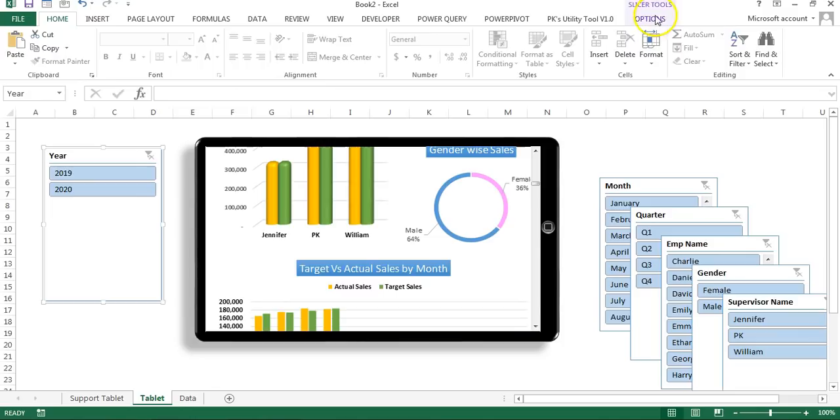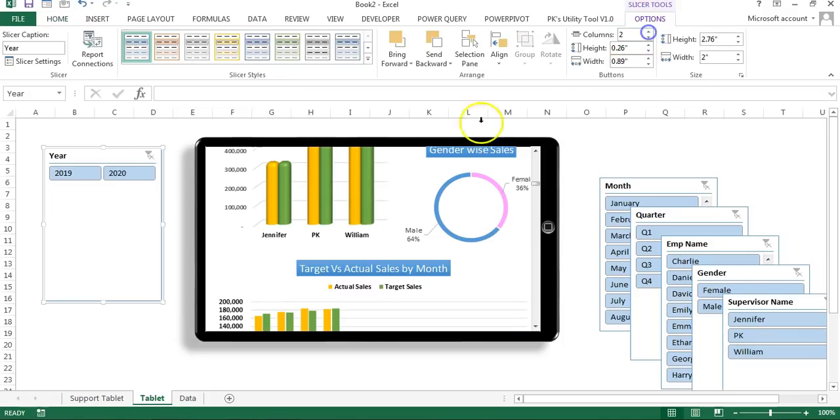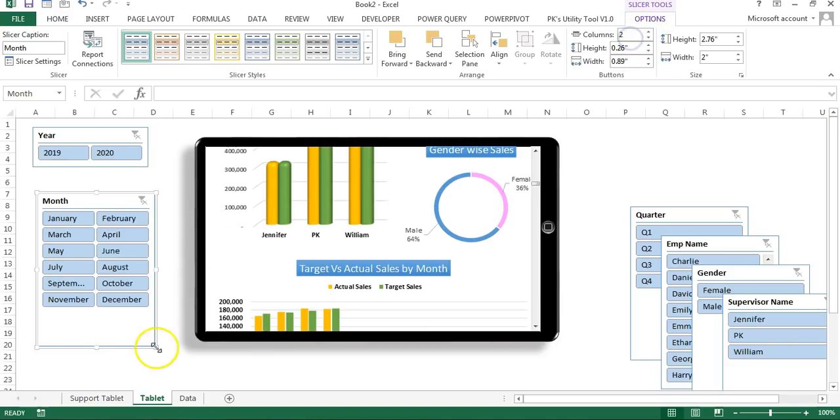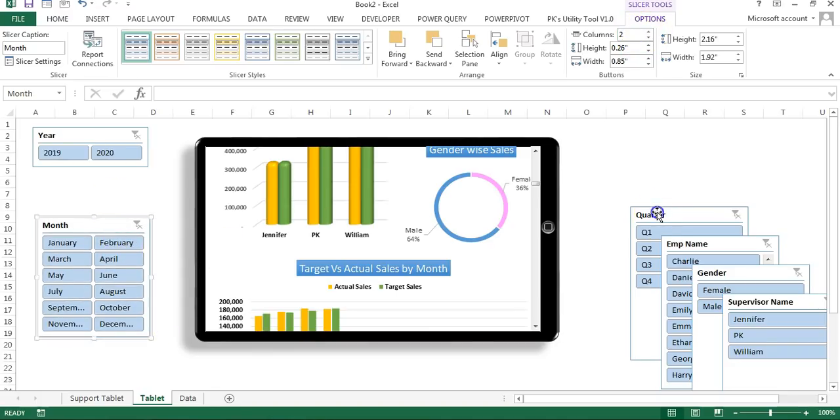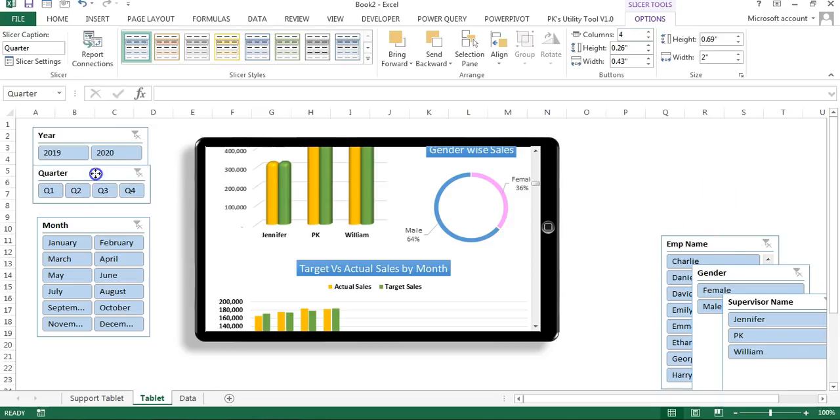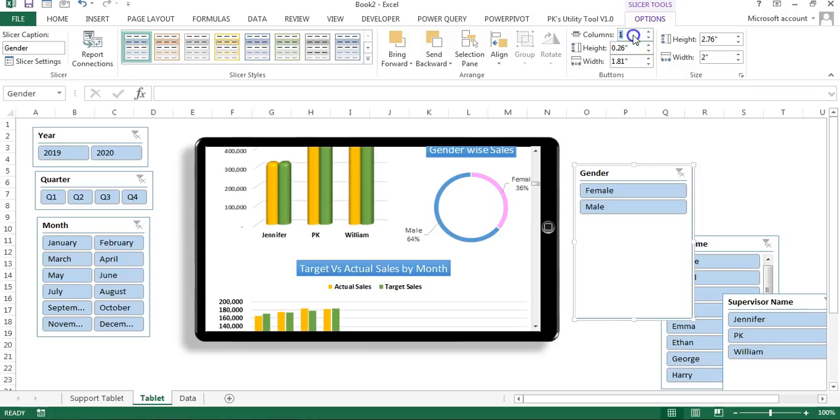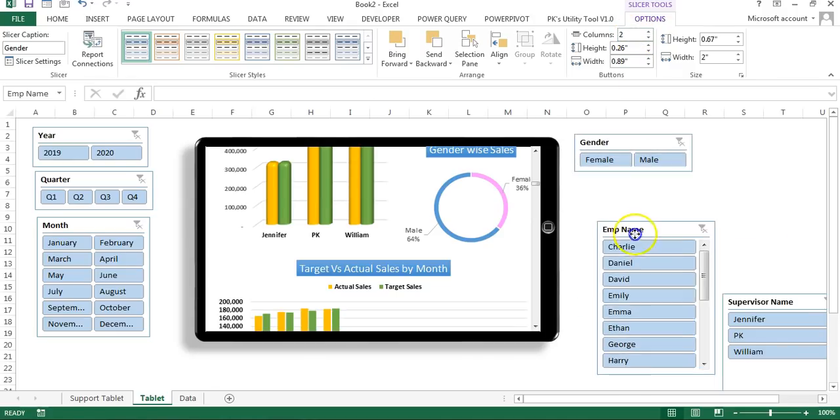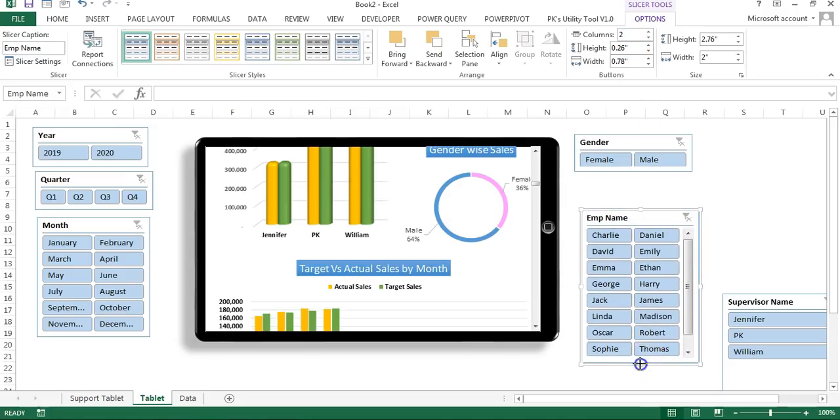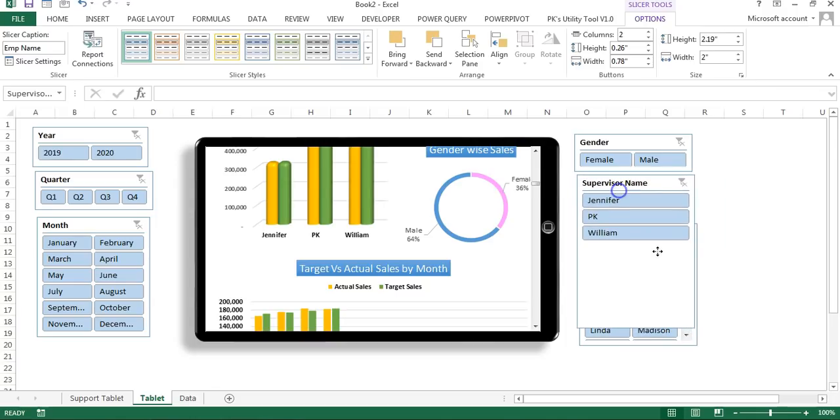Now we can arrange the slicers. So for the year, go to the option and take the column 2. So it will be in one row only, and make it slightly smaller like this. For the month also we will take the column 2. Let's keep this here. For the quarter, let's take the column 4. So it will be in one row, and just keep this here. For gender, let's take 2 and then keep this here. For employee, we can take 2, then we can keep this here. For supervisor, we can keep as it is.